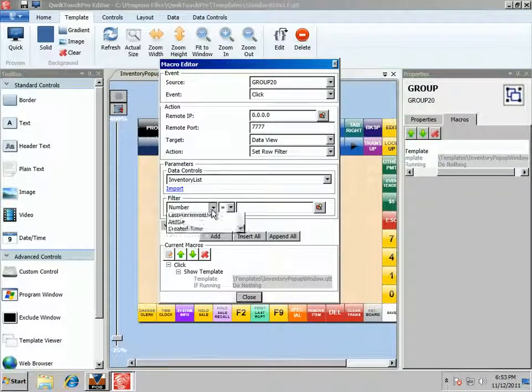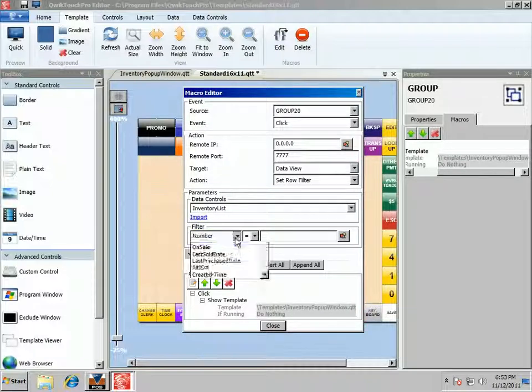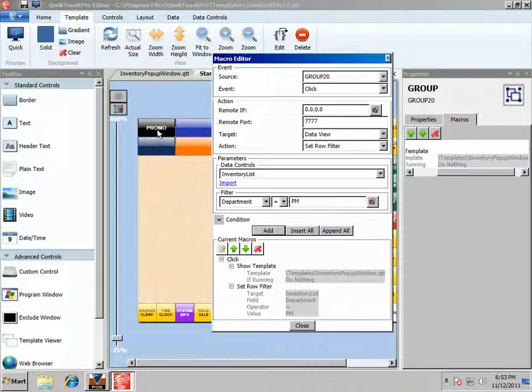And now we've got all the fields that our inventory list knows about, and we need to set a filter of department equals PM for promo. And we're going to hit add. So we're going to touch the promo button, it's going to open up our inventory pop-up window, and then it's going to filter our pop-up window to show only promotional items. And the order does matter here. You can't filter the list until you've displayed it, so you need to show the template that has a list on it, and then you can filter the list for it.